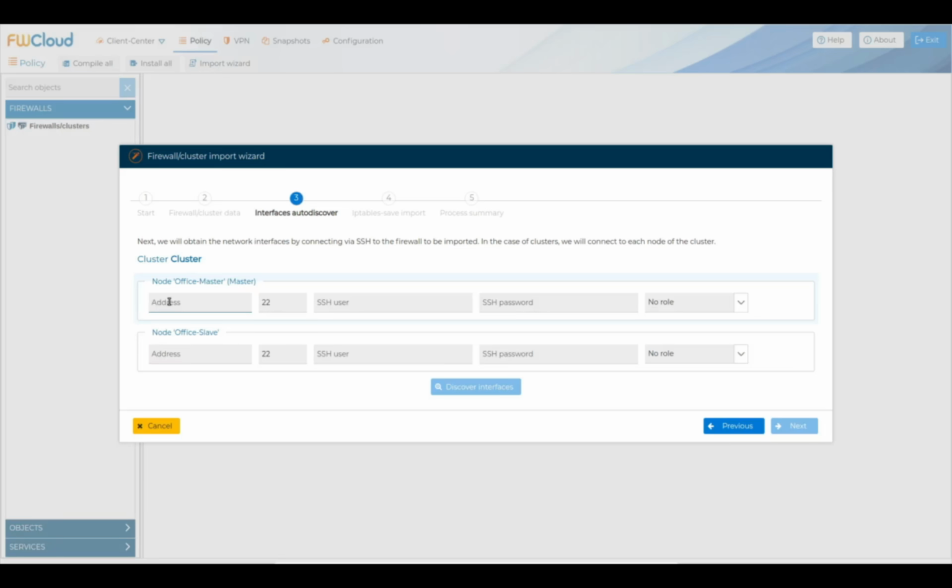Since we have added 2 nodes, now we need to add the IP address and credentials to get access to both of them. We can also specify the role of the node when it is imported. Remember, the user needs to be able to execute root commands.